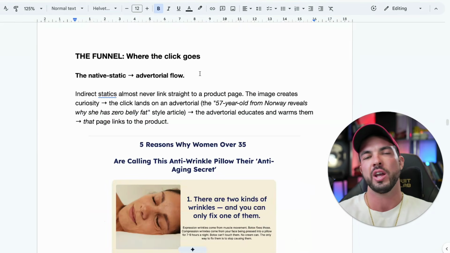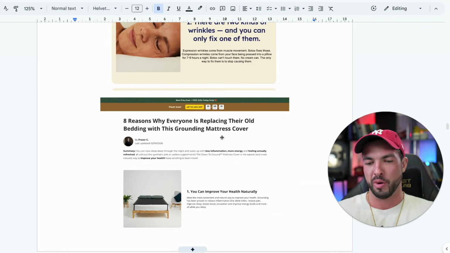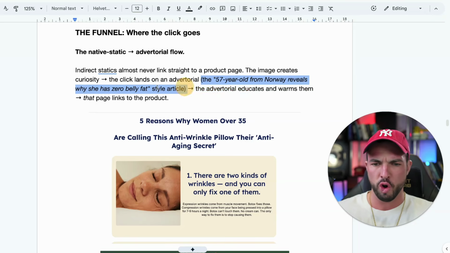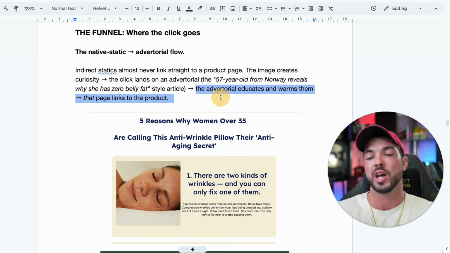In this case, we are going to want to use an advertorial. If you don't know what an advertorial is, well, you should probably learn that if you're going to be a creative strategist. It's these types of posts. I'm sure you would have seen tons of them before. So these are your classic 57-year-old from Norway reveals why she has zero belly fat type articles. You've seen thousands of these before, I promise. So this advertorial is going to educate and warm them, and that page then links to the product.